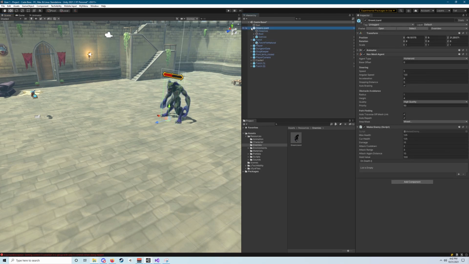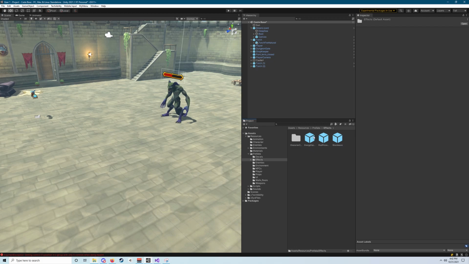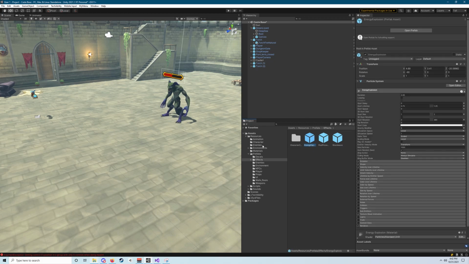So we're going to add our green lizard, and then what we want to do is expand the green lizard in our hierarchy, and then go to our prefabs folder, find the effects prefabs folder. We're going to look for energy explosion, which is just a nice little smoky kind of cool effect that'll play when our player or our green lizard dies.